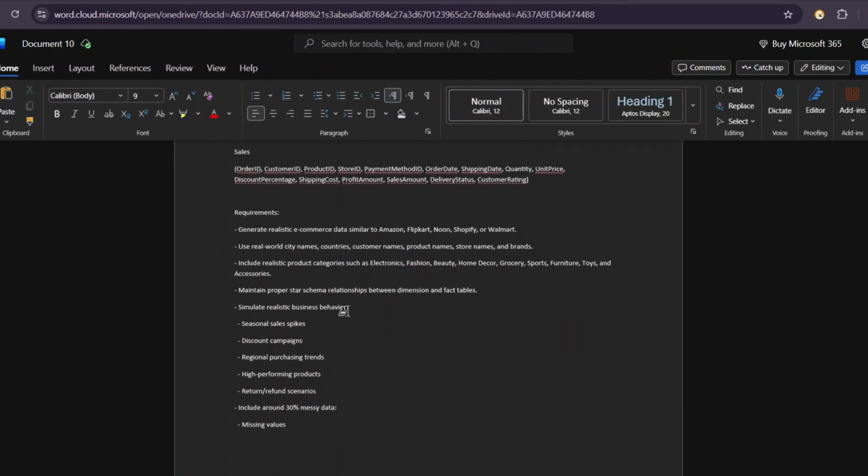So I told it to generate realistic e-commerce data similar to Amazon, Flipkart, Noon, Shopify, or Walmart. These are the biggest e-commerce websites currently available in the whole world. And I have provided some more description, like use real-world city names, countries, and customer names, so the data will look more like a real data set. And it includes realistic product categories such as electronics, fashion, beauty, home decor, etc.